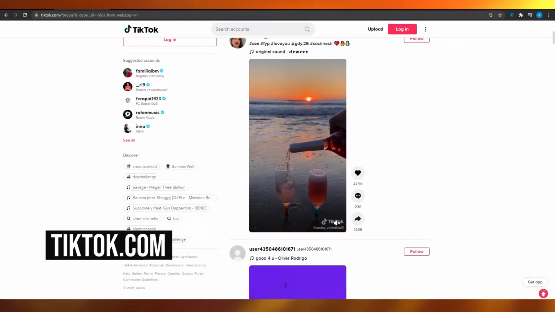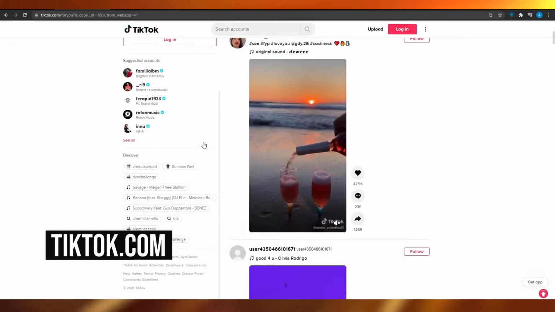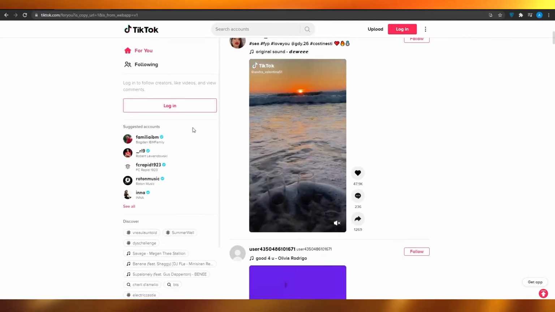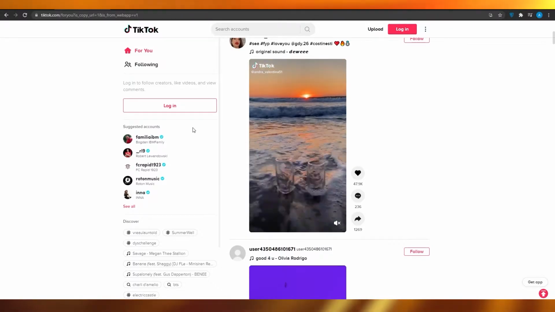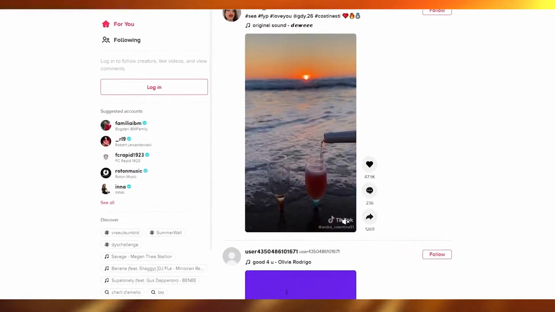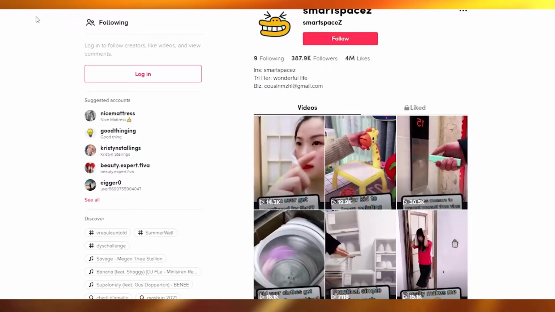So guys, when you come on to tiktok.com, from over here you can basically see the main interface on TikTok. I'm going to be firstly showing you a couple of pages that are doing this right now, so that you understand what you're up to and how you're going to go about that. So simply open up Smart Spaces. Once you open up Smart Spaces on TikTok, you can see that this particular page has over 300,000 followers. What does this do? This page literally just makes videos about different products from Alibaba and then sells them on its own shop.